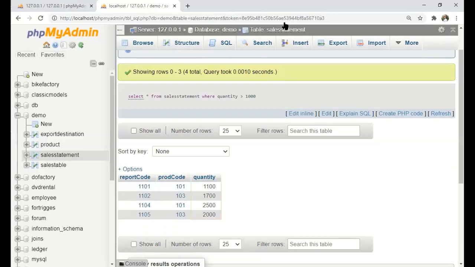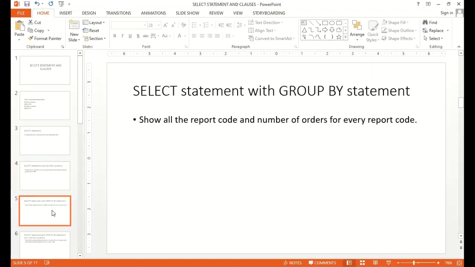So we're done with the plain select statement. We are also done with the select statement with the where condition. Now let's integrate the group by statement with the select statement. So the problem will be this: show all the report codes and the number of orders for every report code. So we want to group our output per report code. Okay, so the command will look like this. Let's go back to our SQL.